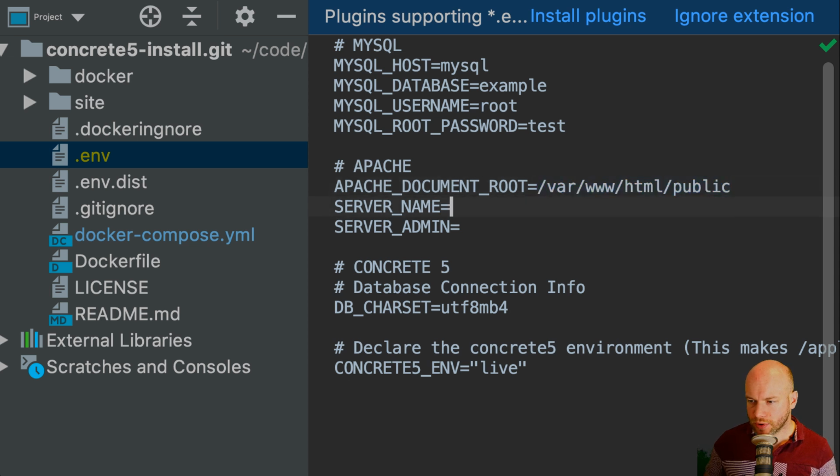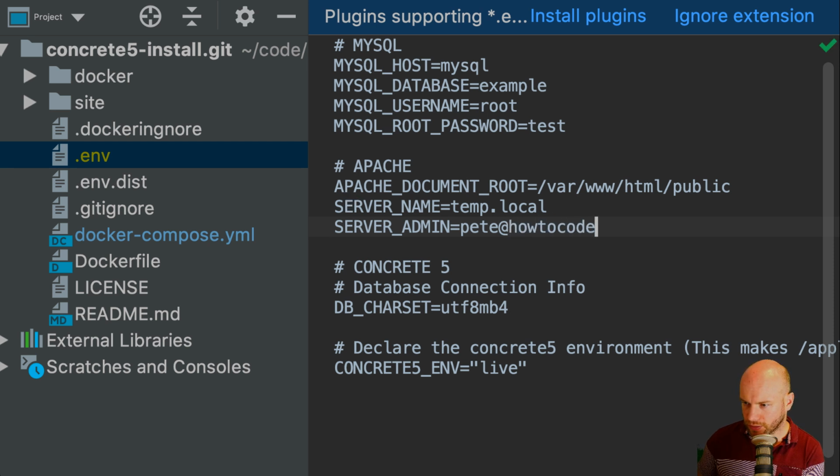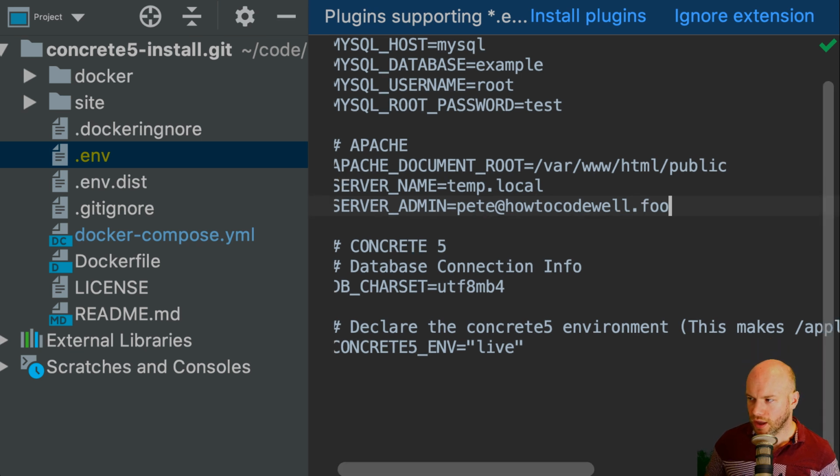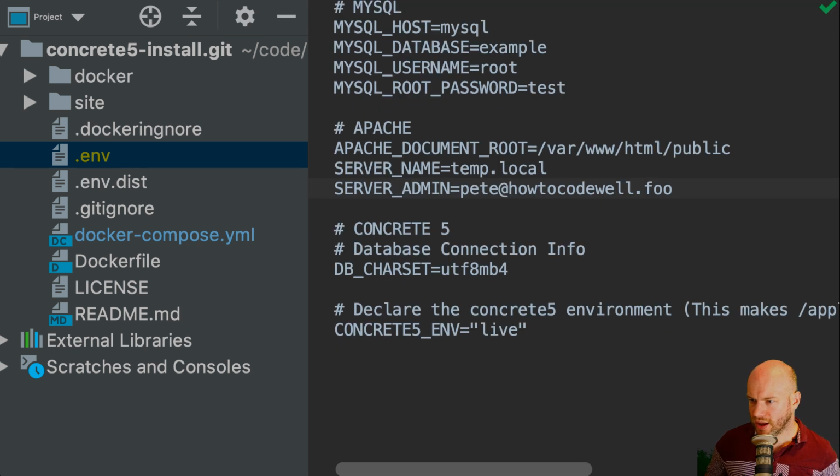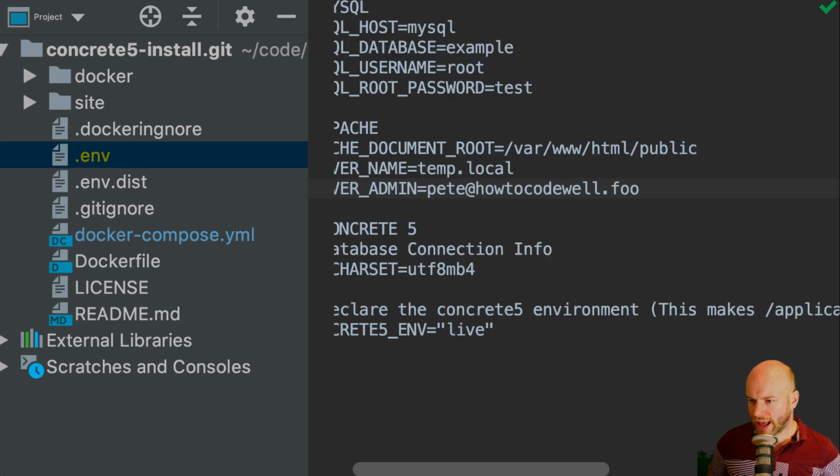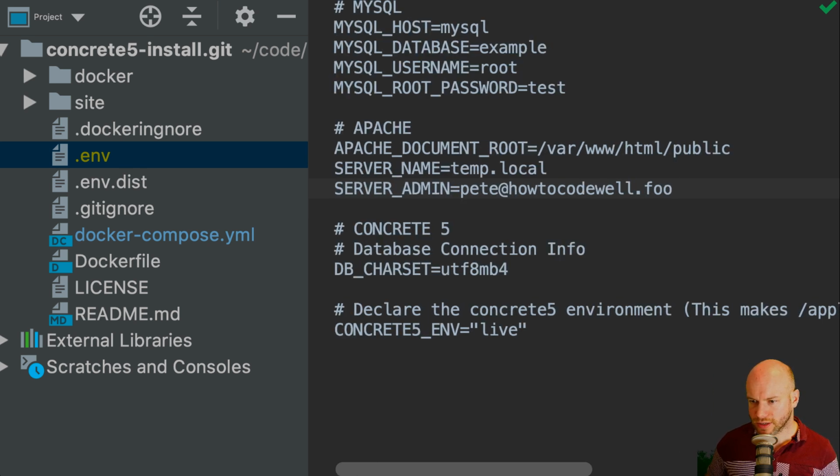So server name, I'm just going to go for temp.local. Server admin, I'm just going to go for pete@howtocodewell.foo. It doesn't go anywhere. It's just I needed to set these things up. Let's just ignore that. That's going to get in the way. And yeah, I think that's all good. That's all good in the hood.